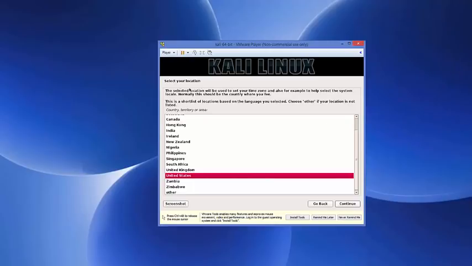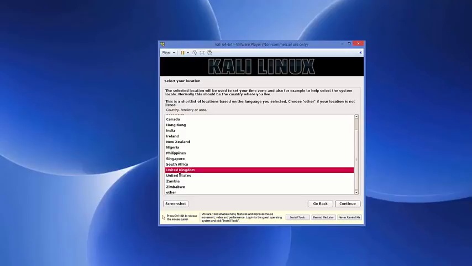Now in here, you can choose your location. So you can choose from this list the country and area in which you are living. For example, I want to choose UK, and then I will click continue.